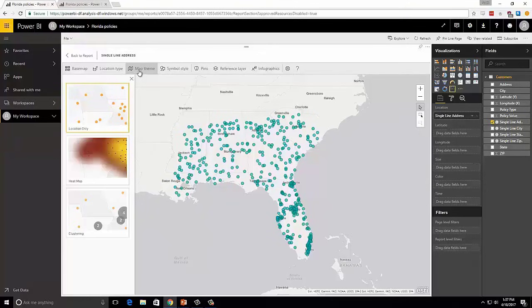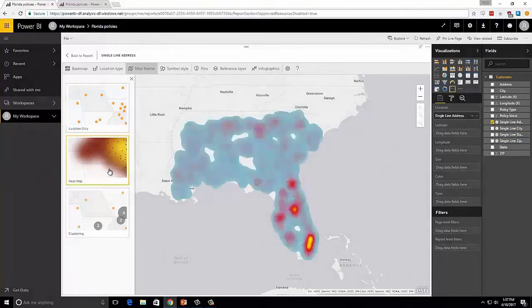Right now, I only have 3 options available because I'm only using the location field well. If there were other field wells being used, I'd have more map theme options. So let's take a look at heat maps and clusters. Both will aggregate our customer locations and tell us where we have concentrations of policyholders.